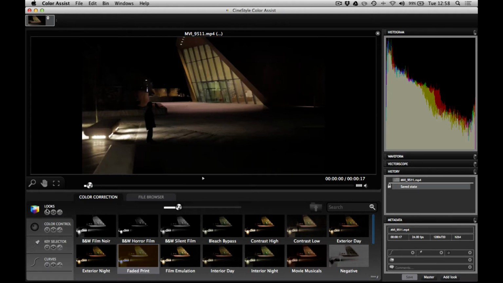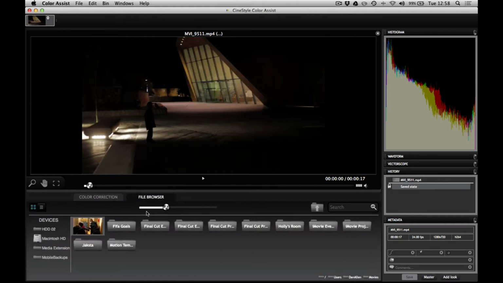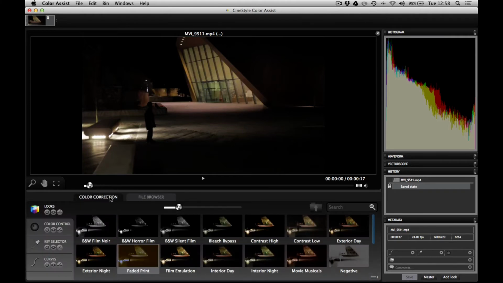On the first tab over here, you can see there are two tabs. You've got the file browser and the color corrector, and the file browser is basically here so that you can actually start in Color Assist. You can go to the file browser, load up a file, and then send it to Final Cut without even needing to have it in Final Cut Pro 10 first.